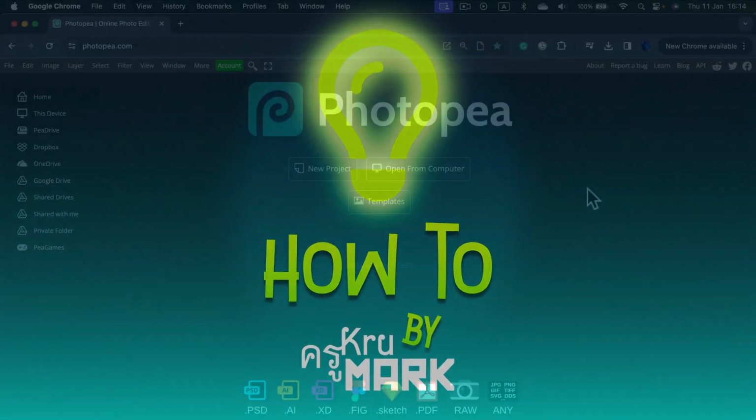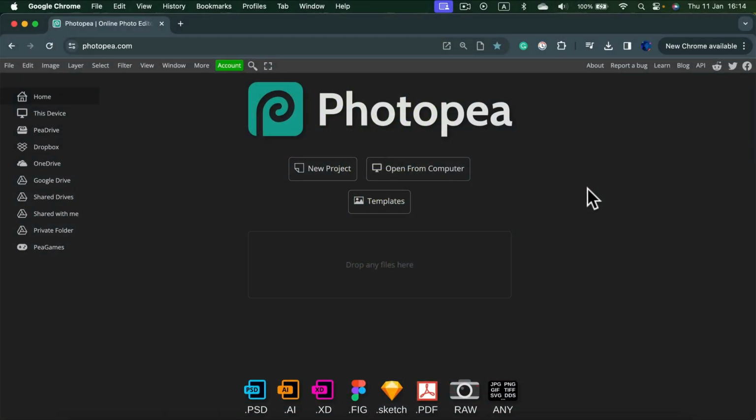Let me show you how you can remove backdrop from the picture using Photopea. Photopea is a free editor. You don't need to install anything. Just head to photopea.com. Then simply drag and drop your picture.